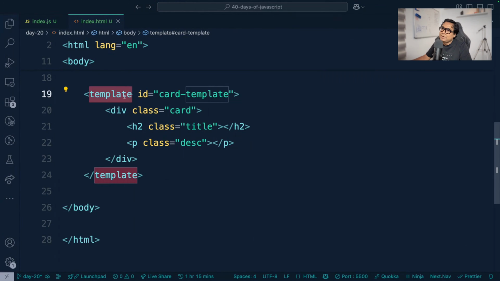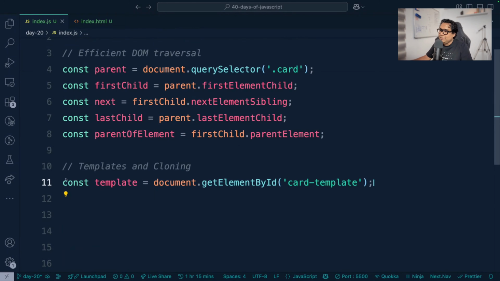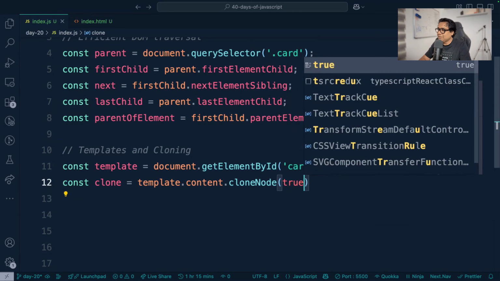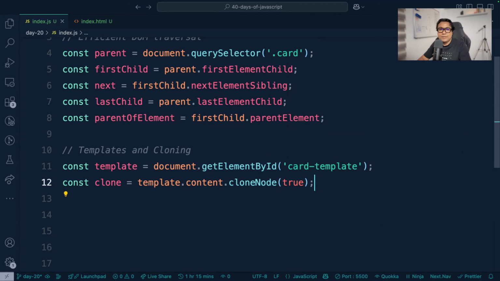So let's do that. This particular template has an ID called card-template. So first, I will be able to access that template using document.getElementById and passing the card template, isn't it? Now, after I get this template, the first thing that I would be interested in is to do the cloning. So let's do const clone, and I'll do template. From this, I'll take out its content, and then I will call the method called cloneNode and will pass true. It means I am interested in deep cloning, so that any nested structure also gets cloned.